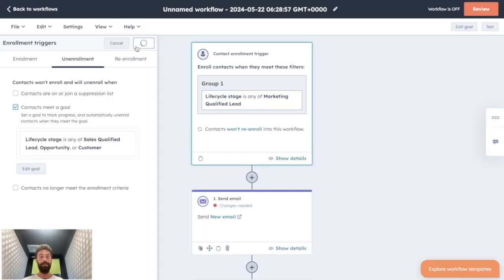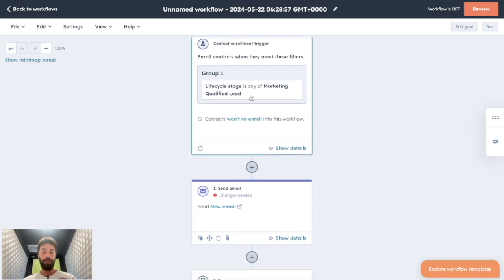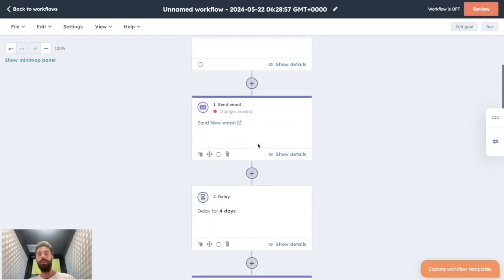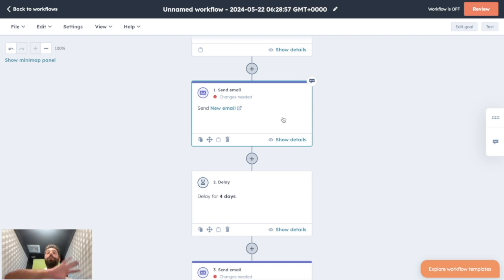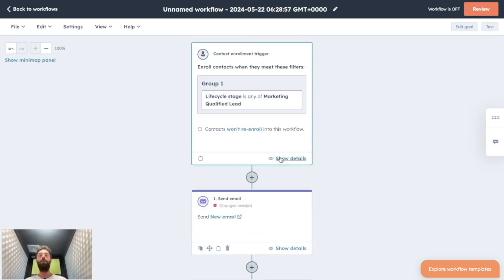You click on save here, and what will happen now is, the moment the lead that enters the workflow becomes a SQL, he will get unenrolled from this workflow and he will not receive the next communications. So that was a basic example, but of course you can make specific goals for all your workflows depending on what they try to achieve.